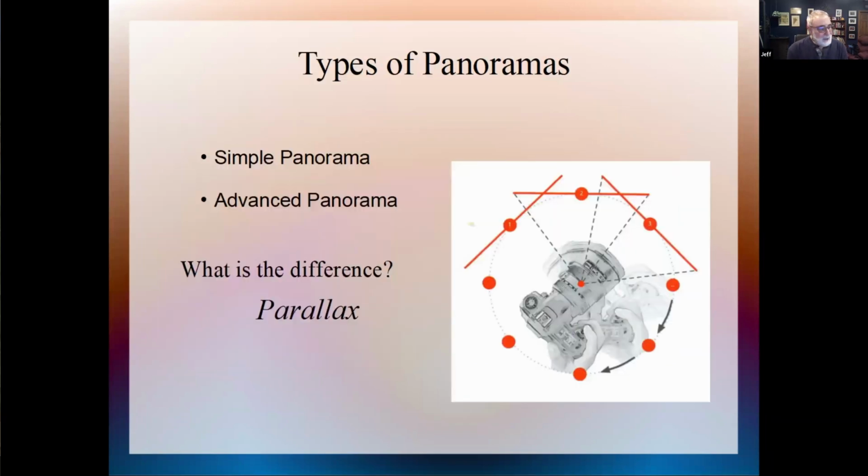So basically, there's two types of panoramas that are mentioned in the literature. I don't really like the names, but they're just called simple panorama and advanced panorama. And so what's the difference? Why do you need to worry about this? What's simple, what's advanced?